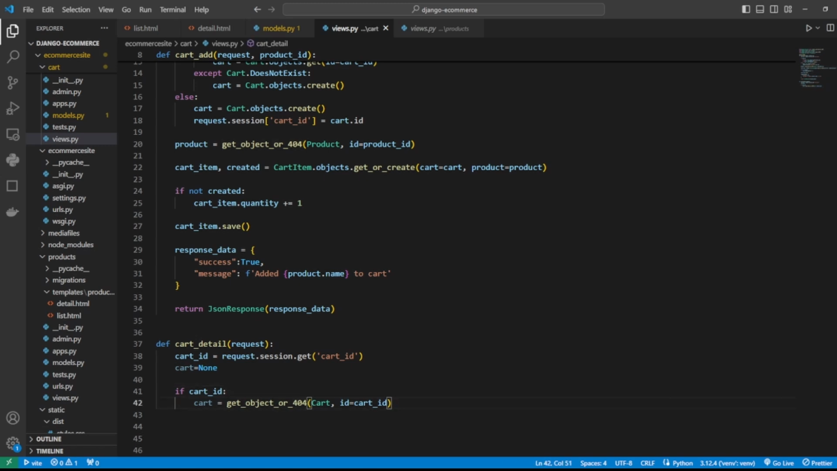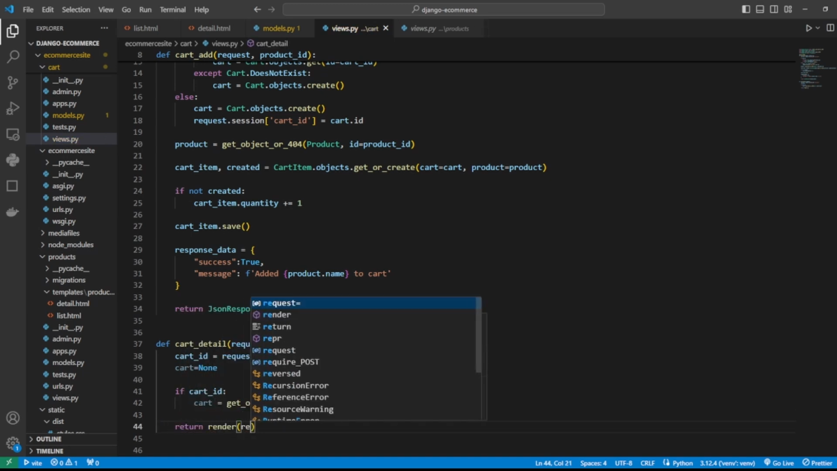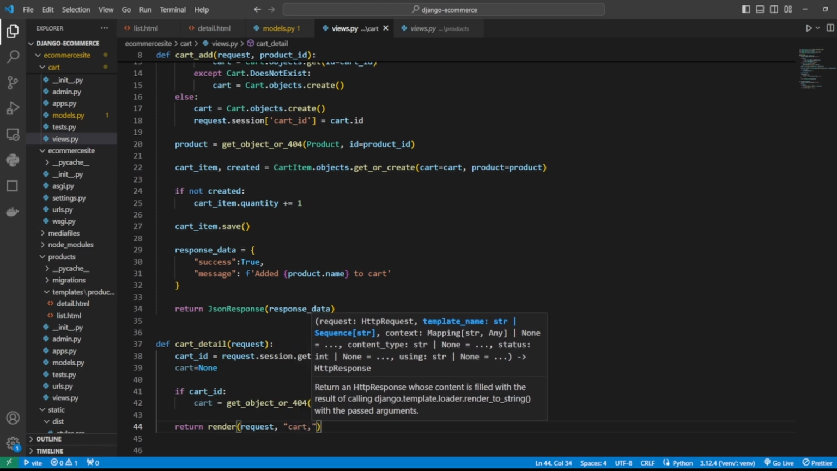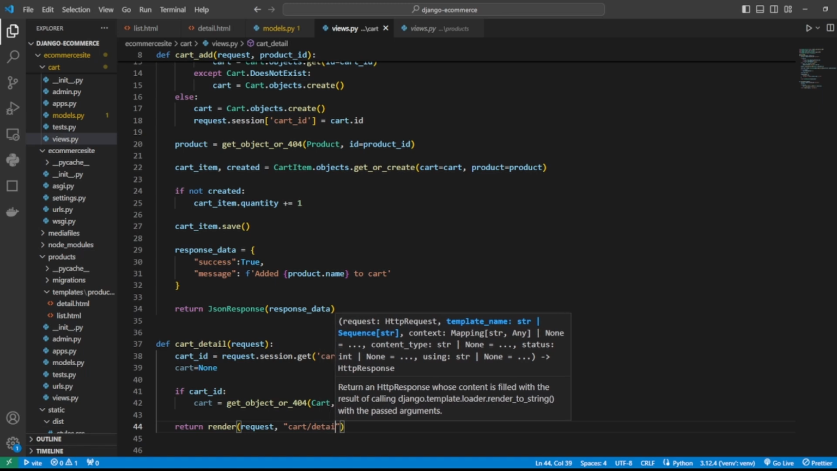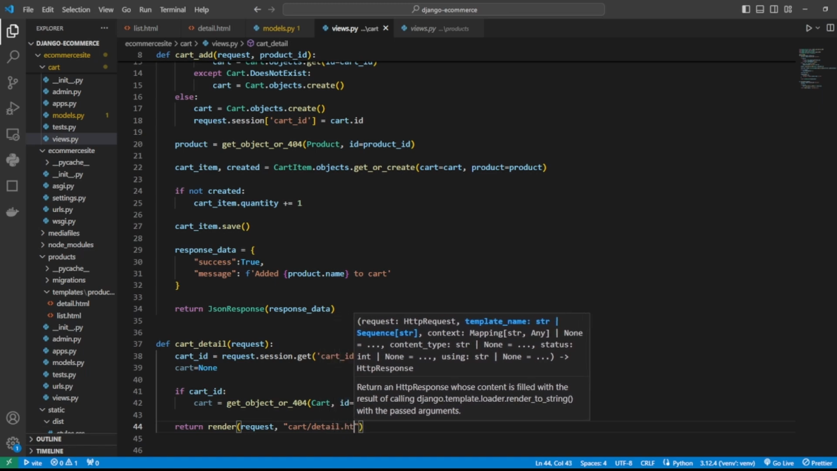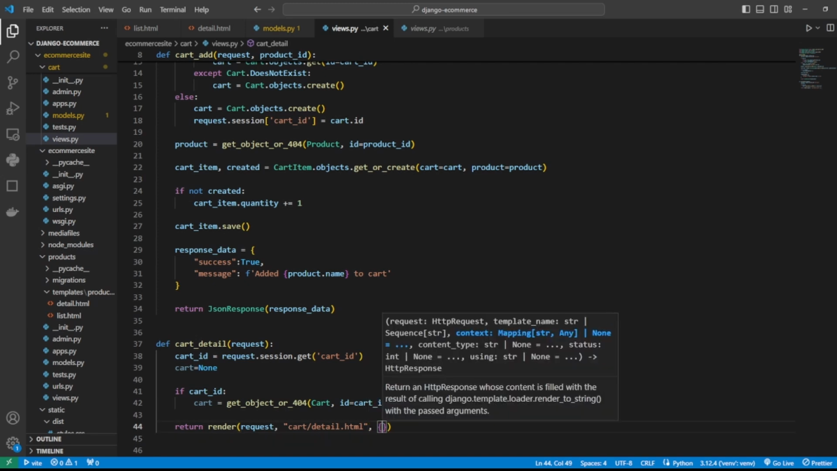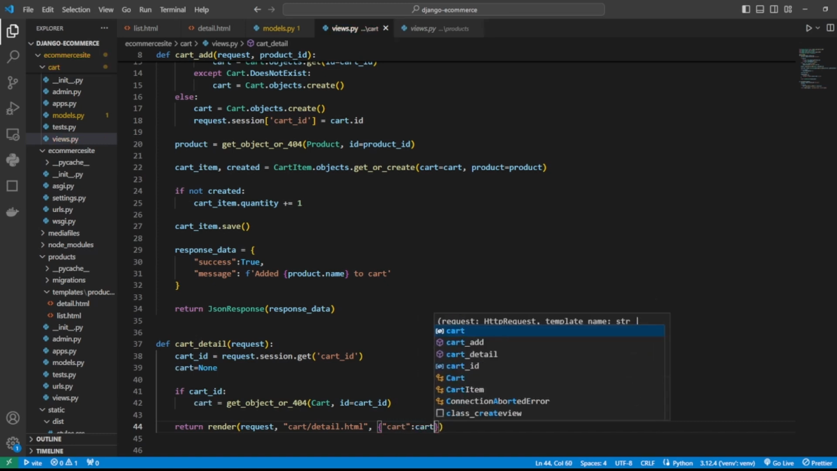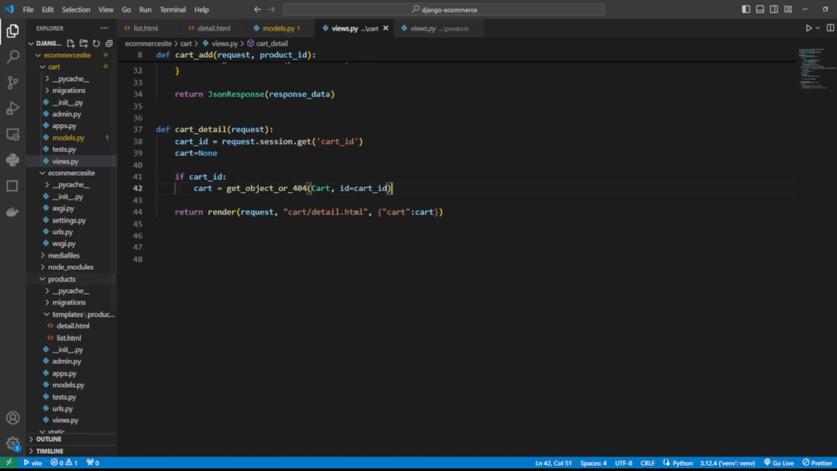Okay, now let's return render request. And of course, for this, we will need to create a template. And I'm thinking that the template would be in a directory called cart, and we could call it detail. So that's the path for it. And let's pass context. The only context we need here is the cart. It'll be cart. Yeah, that should do it. Alrighty, now how about we start creating the templates?